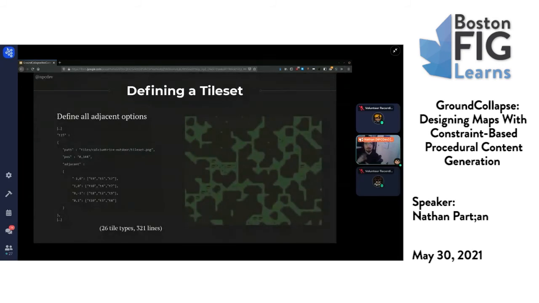So let's put the code aside because we've basically gone through all the standard stuff. But now we need data, right? To generate a map, we need a tile set. So the tile set needs to tell the tool how to draw each tile and what neighbors are allowed for it. You could learn this data. You could provide it in various ways. But right now we use a JSON text format to define the tile set.